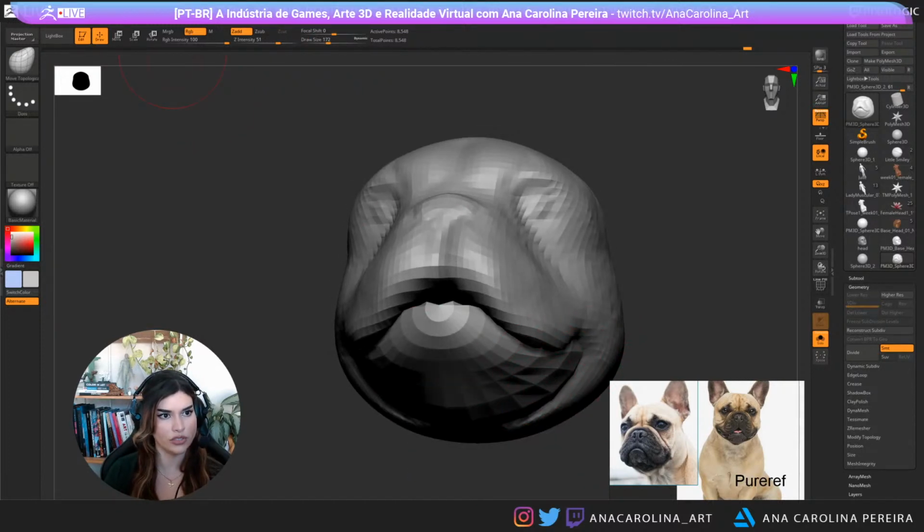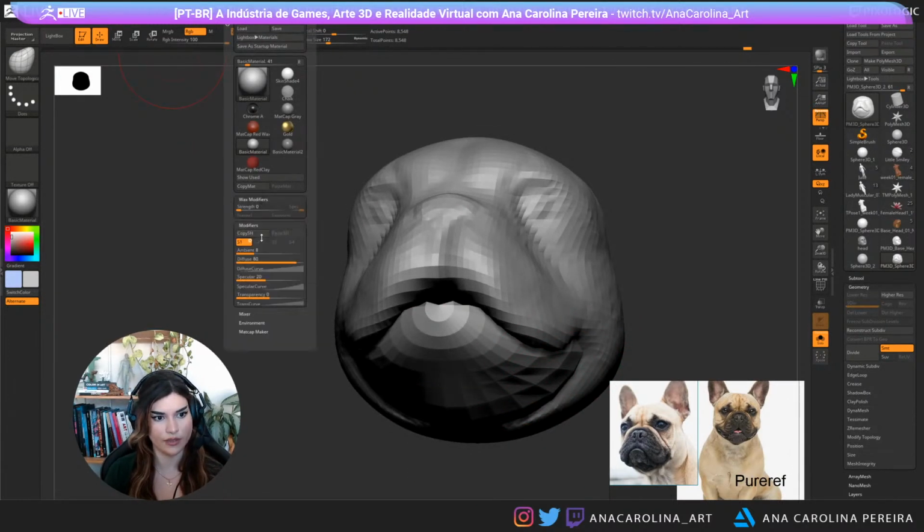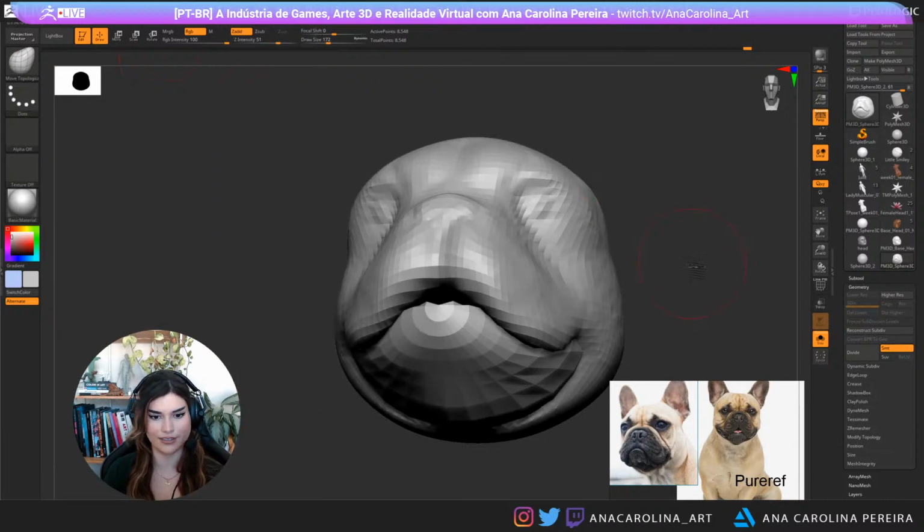I'm going to go ahead to the material, and I'm going to change the ambient occlusion a little bit so I can see a little better.